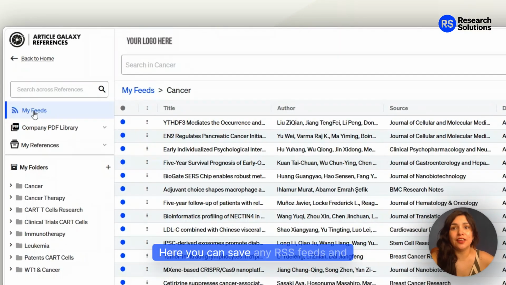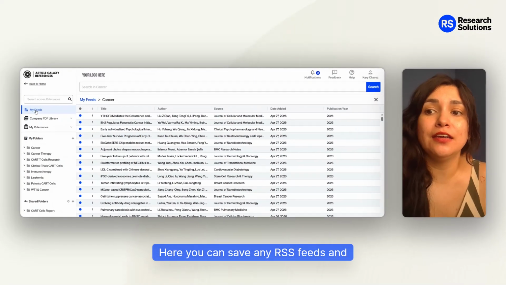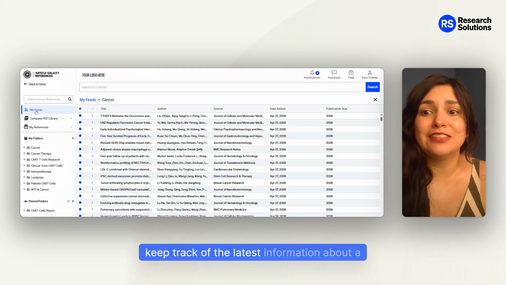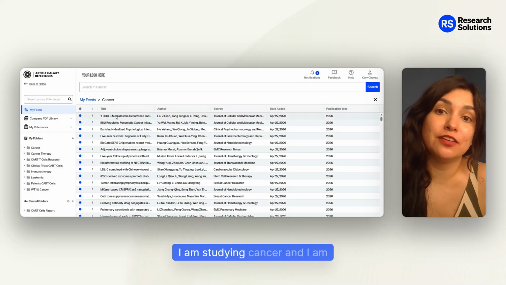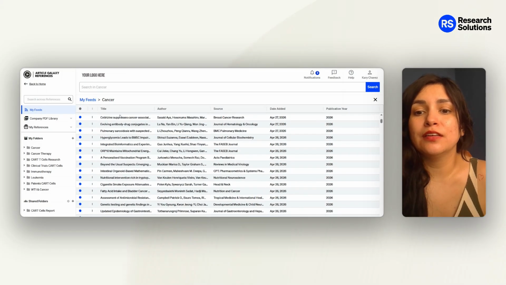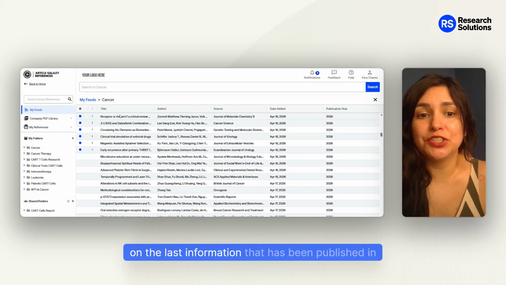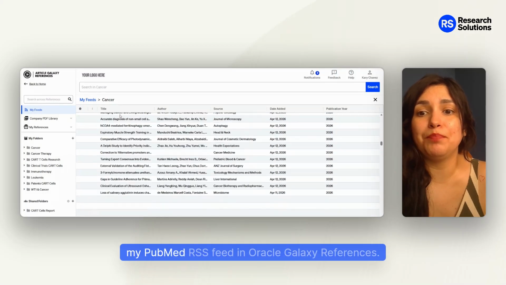Here, you can save any RSS feeds and keep track of the latest information about a specific topic. For example, I am studying cancer and I am getting updates on the latest information that has been published in my PubMed RSS feed.